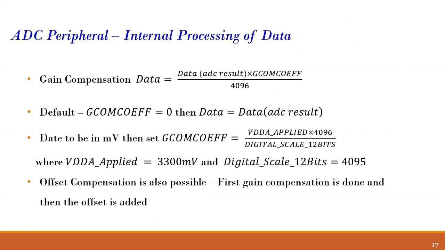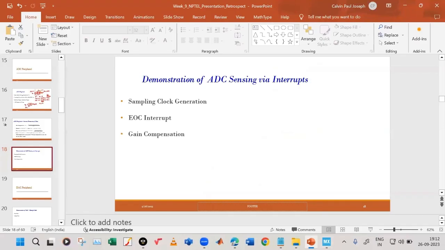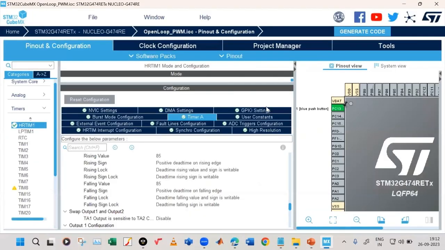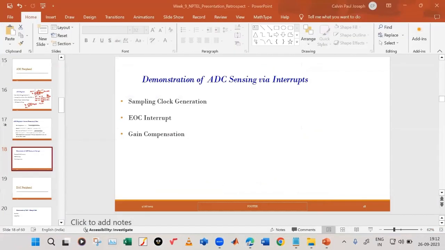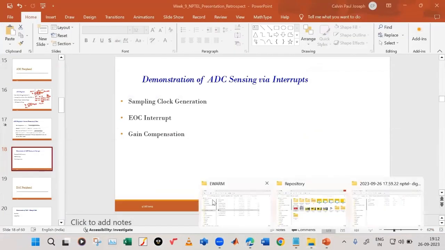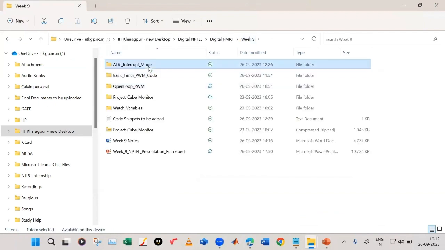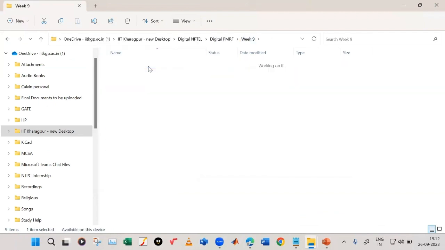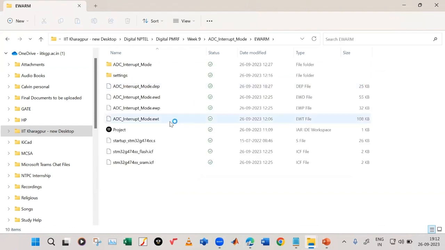These are there. This you can check later. So this one we have completed for open loop PWM. And this is for open loop PWM. I have already configured it. Now the ADC interrupt mode. The ADC will work in an interrupt mode. So I'm opening those files.